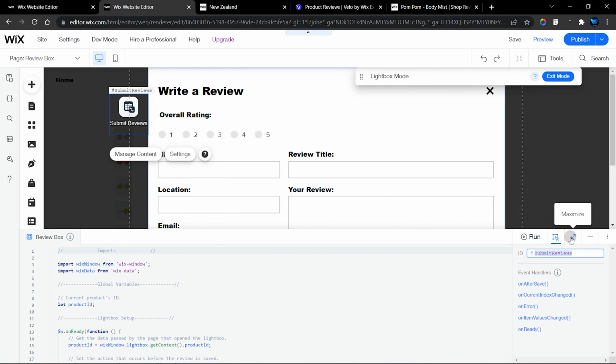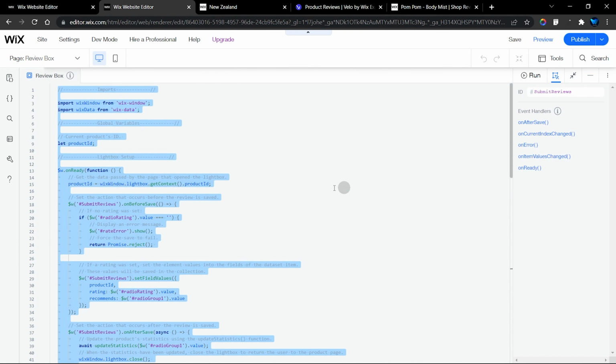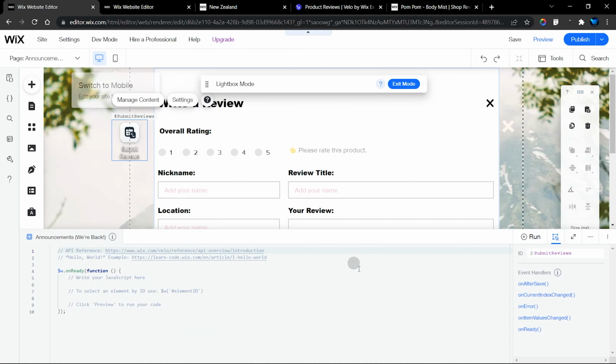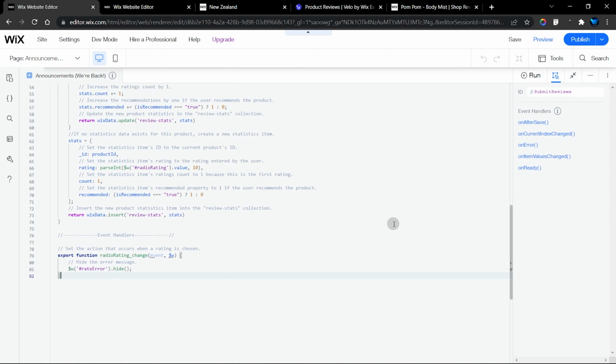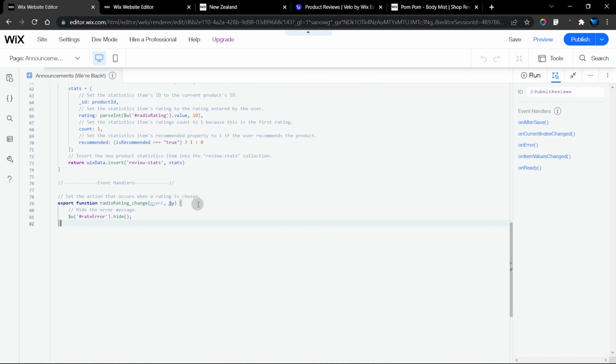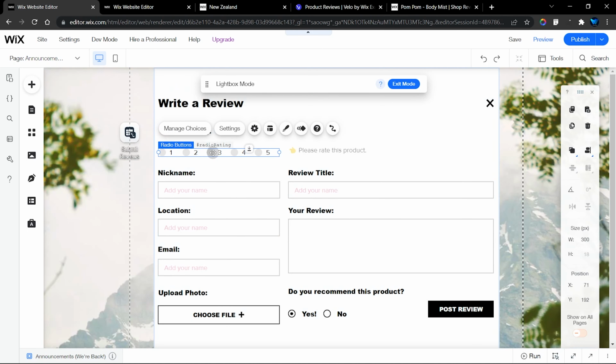And then we're going to also copy the code from the light box because there is a code there, and I'm going to paste that code into my own light box code section. Now you can see that everything is all set, but we also need to connect the export function on change to the radio element. So we have a radio rating, which is over here. We're going to add an on change event to it.